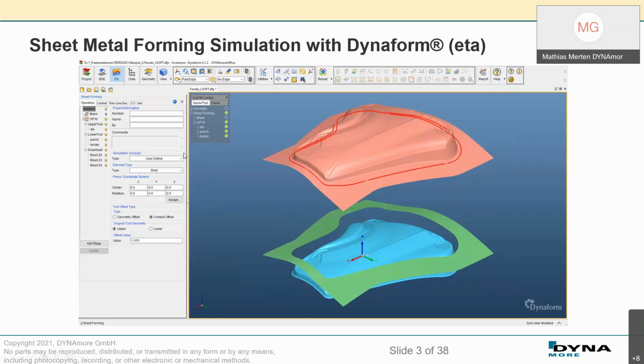Beside or behind this user interface are several settings for LS-DYNA. For example, behind this simulation accuracy window, we have all the settings for time step, for element formulation, for number of integration points, and so on.